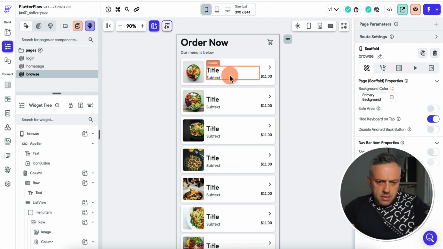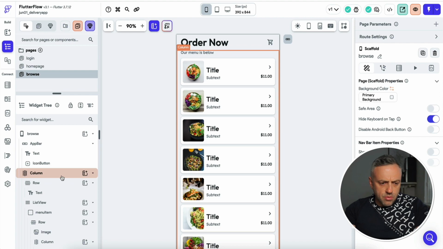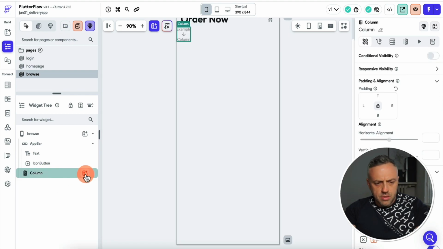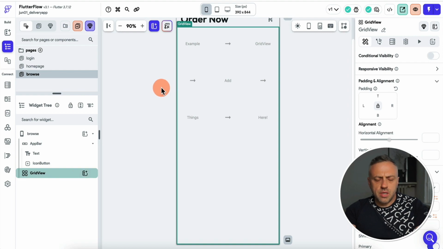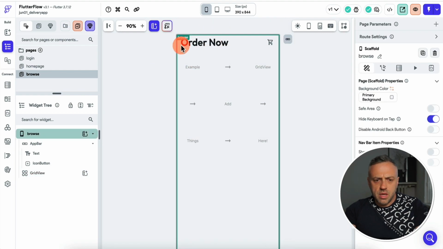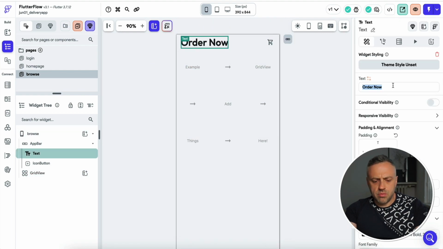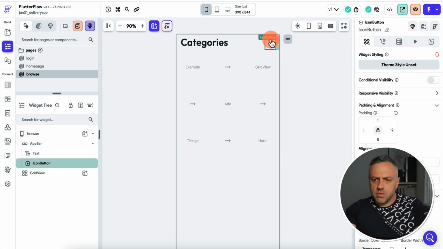And this is a list view. I don't want the list view. I want the grid view. So I'm going to delete all this. I'm going to delete all that. And I'm going to delete the column as well. And I'm going to create a grid view. Okay, so now we have a nice grid view. And this order now, let's rename it to categories. And we're going to delete that.